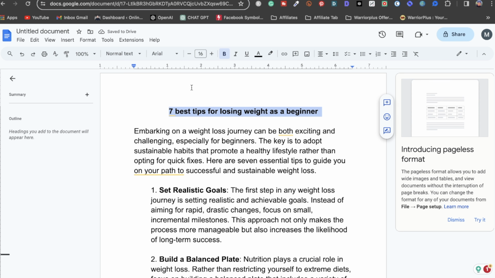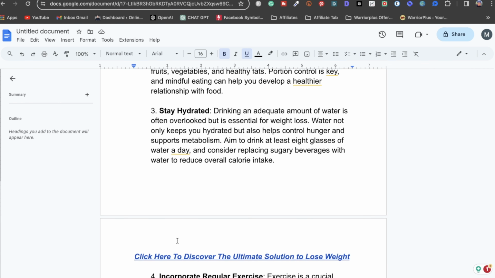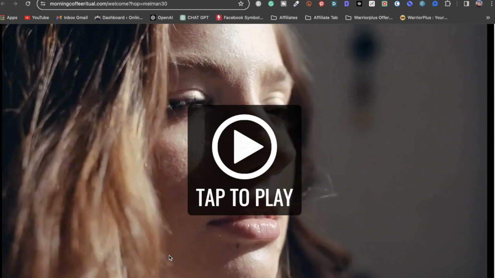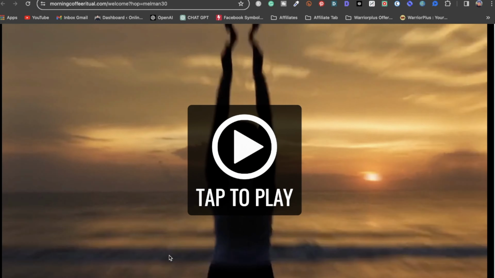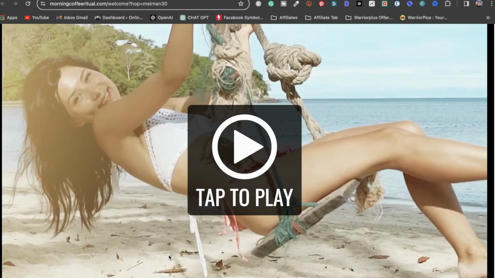Okay, 7 best tips for losing weight as a beginner. Now, if you want to take things a step further, you can capitalize the first letter of the words there, and if you want, you can even underline it as well. Okay, so once someone is going through these 7 best tips, they're going to see this call to action here. They're going to click on it, and then boom, it's going to take them over to that affiliate product. Now if they watch this video and they like what they see and they buy, you're going to receive a commission.